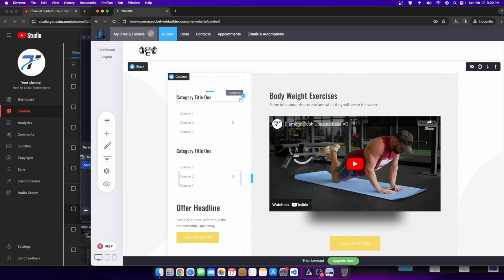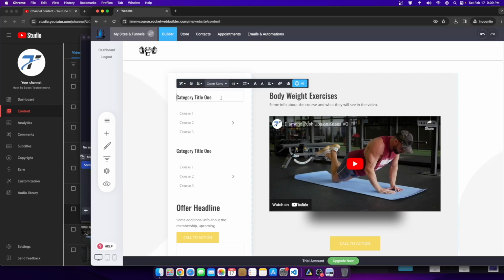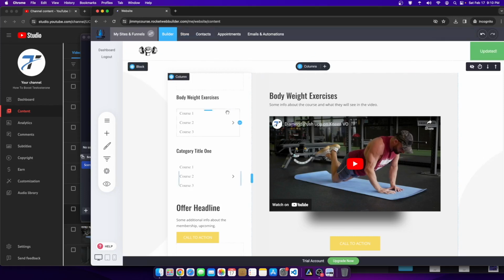This is the course content page, or the first one of its kind. And since I have here a section which just serves as a menu, I'm going to change the category title, and I'm going to call the category title here body weight exercises. Let me go ahead and type that in there. Body weight exercises. All right. And I'm going to hit save.